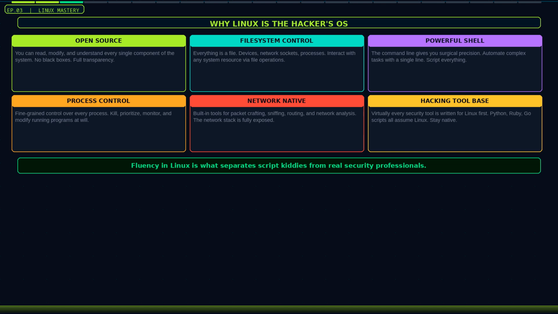Second, the file system philosophy that everything is a file. Devices are files. Network connections can be represented as files. Processes expose their information through files in the proc virtual file system. This unified approach means you interact with system resources using the same tools you use for regular files. Third, the shell. The bash shell combined with standard Unix utilities is the most powerful interactive programming environment ever created for system administration and security work.